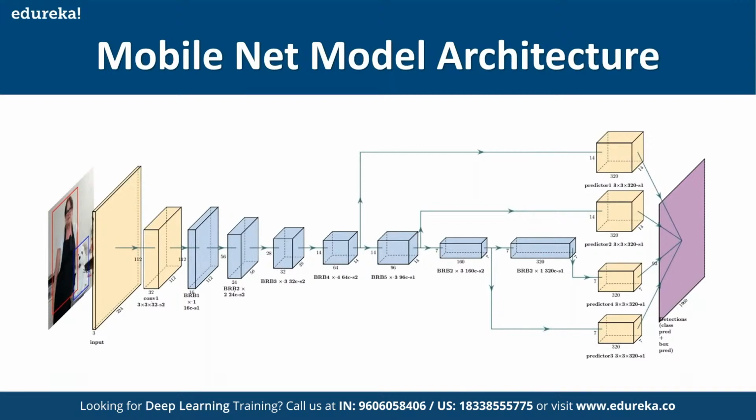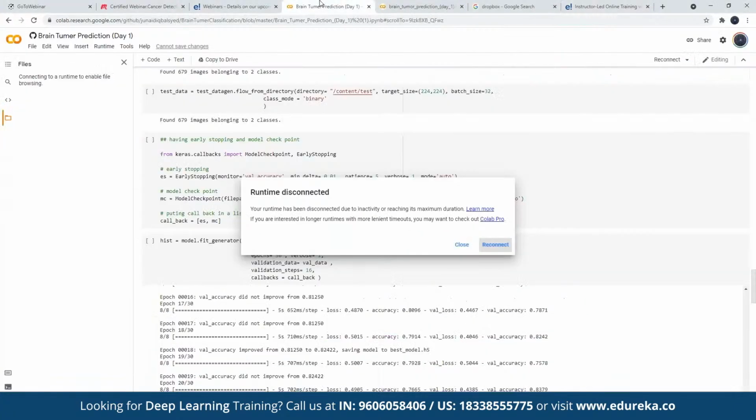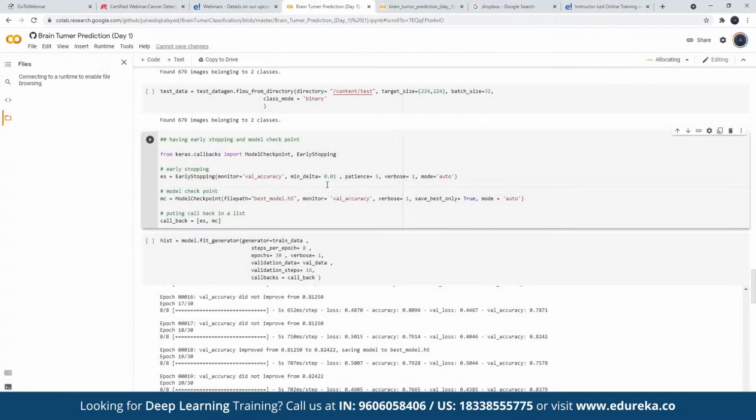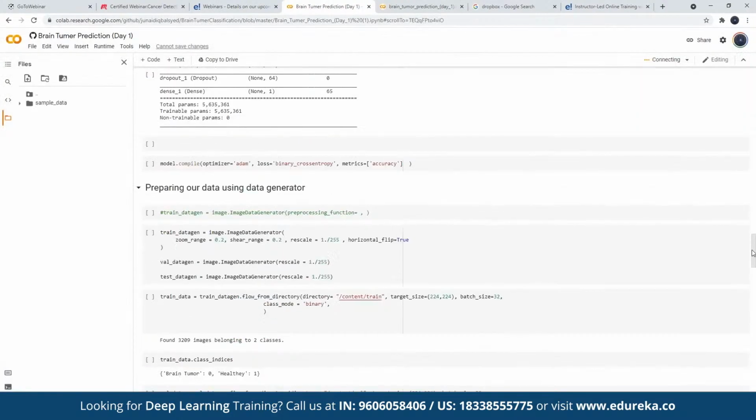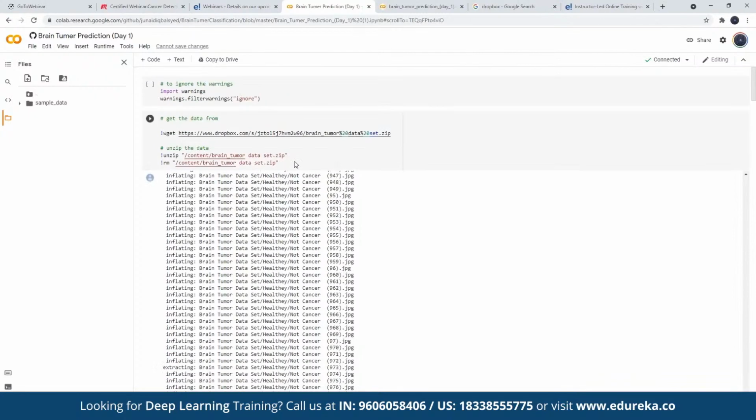What we'll be doing in our hands-on session is making use of a convolutional neural network which has been trained on a different data set, that is the ImageNet data set. Using that pre-trained model, we are going to perform this activity of brain tumor detection.